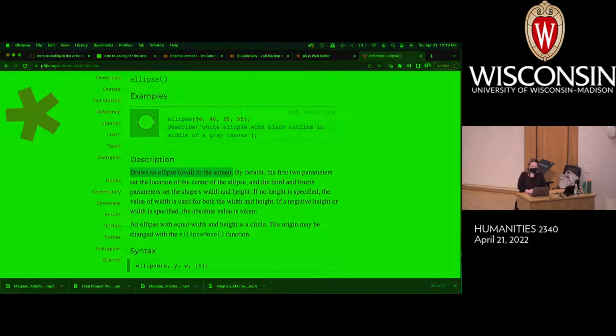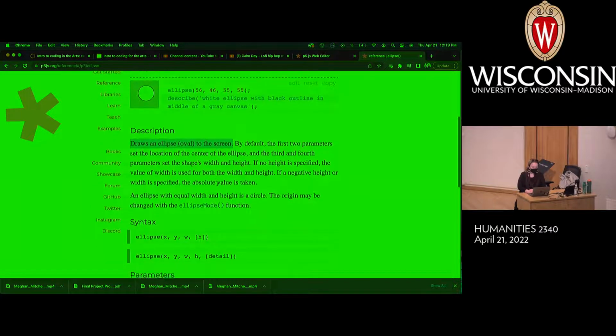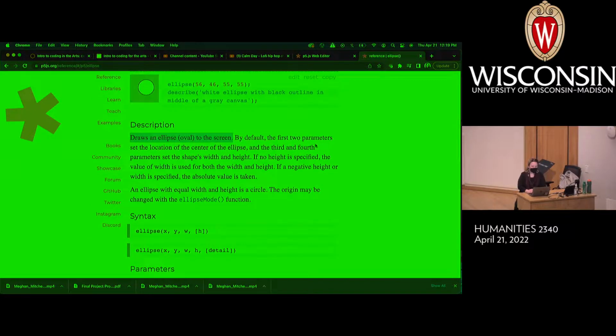But it also gives us some additional input about what happens with the different inputs, like that the first two parameters set the location of the center of the ellipse. So each of these would be a parameter. And the third and fourth set the shape's width and height. If no height is specified, then it just uses the width as width and height and makes it the same.